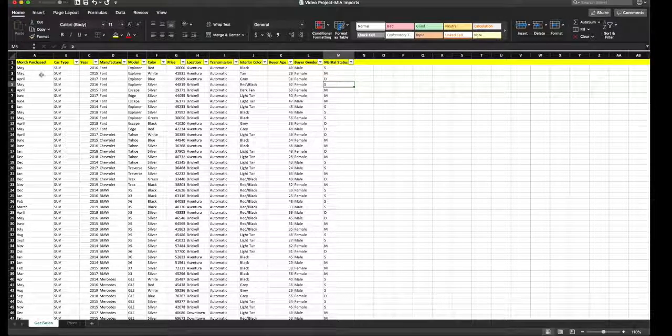So as you can see here, I have the month the vehicle was purchased, the type of vehicle, the year, the manufacturer, the model, color, and so on. Pivot tables are great because we can put this data inside the pivot table, and what it'll do is categorize it, and we can look at average car prices, average marital status of who purchased which car. It's some light data analytics, data analysis. So let's go ahead and get started.